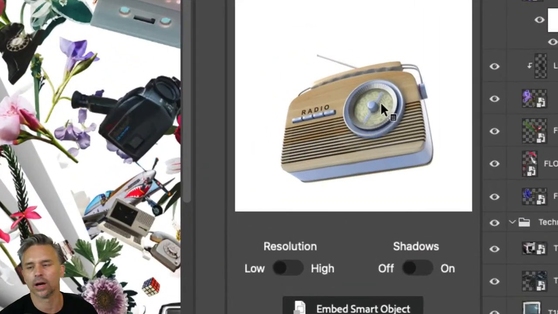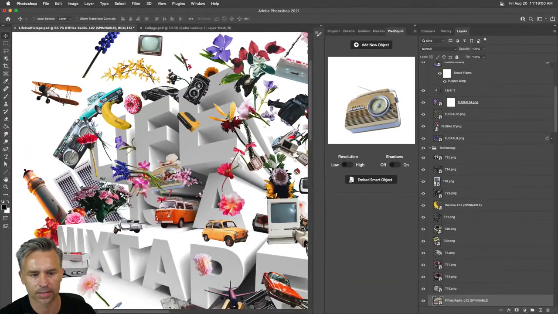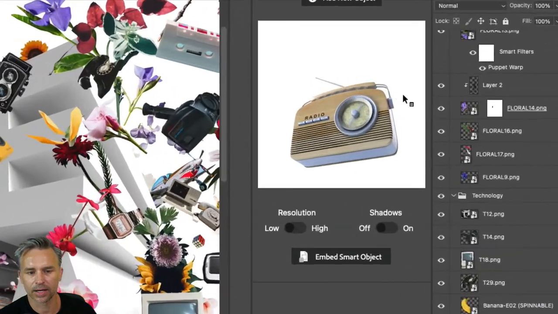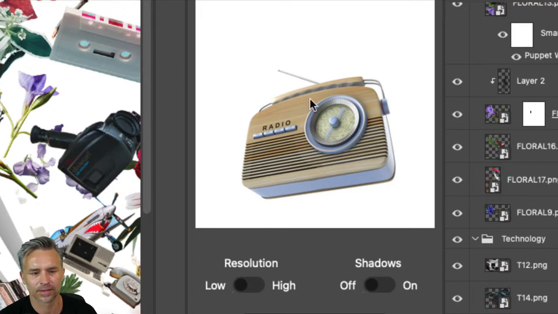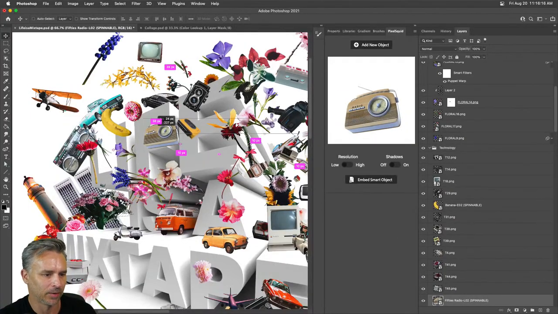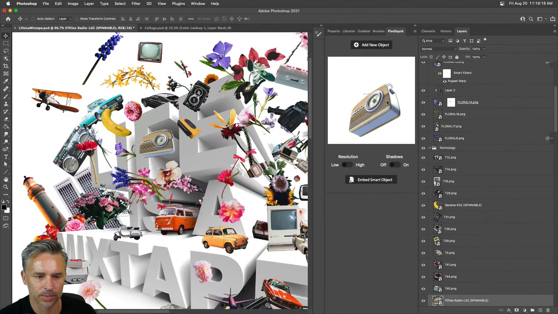By the way, nobody owned this. I don't know anyone who owned a radio that looked like this. This is like a Gen Z thing. I don't even know, this is what an 18-year-old thinks their parents listen to. But anyways, it's just a nondescript radio.